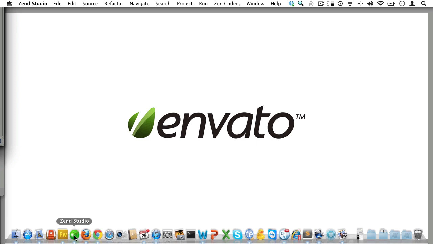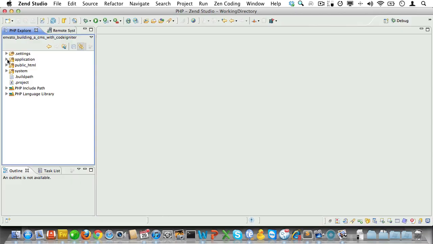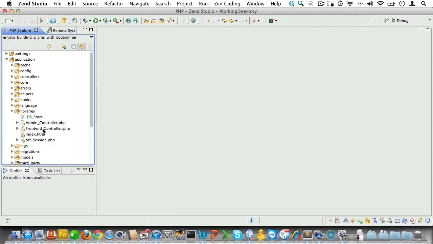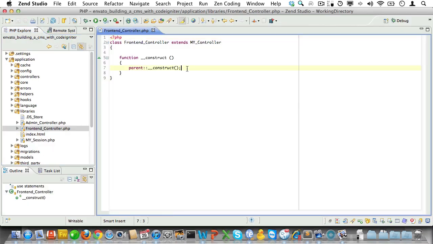To do so we'll first need to fetch it from the database. Now where could we do that? We will need navigation on every page, so let's use the front-end controller for that. Open it up. We'll need to add our code to the constructor because it has to be run automatically.